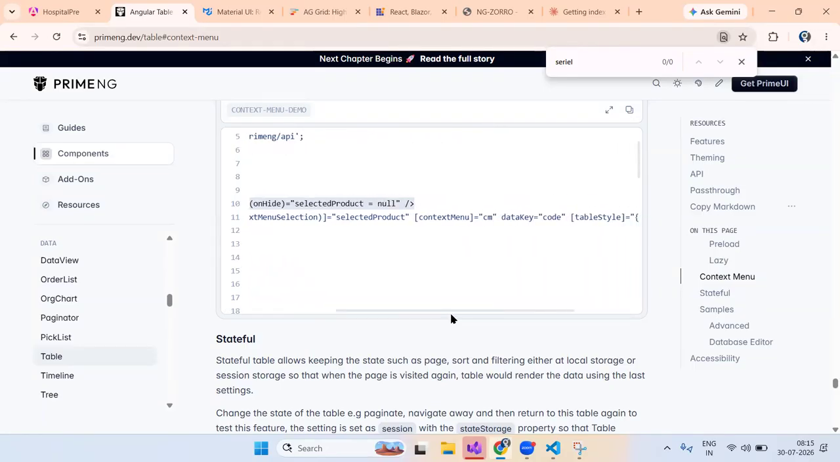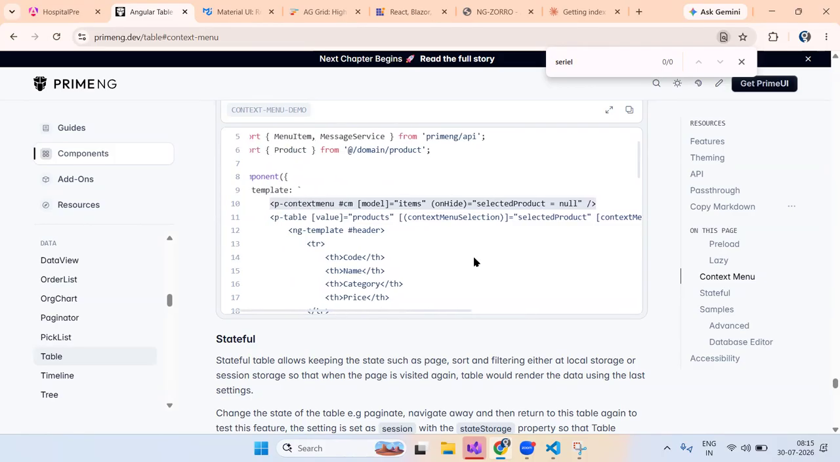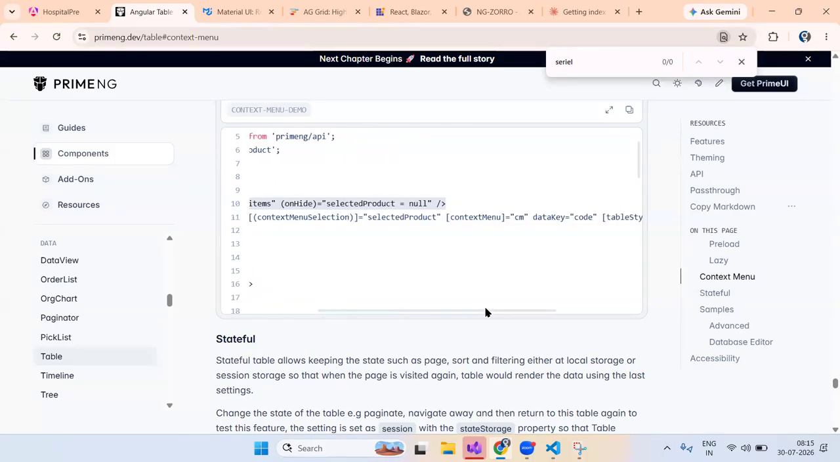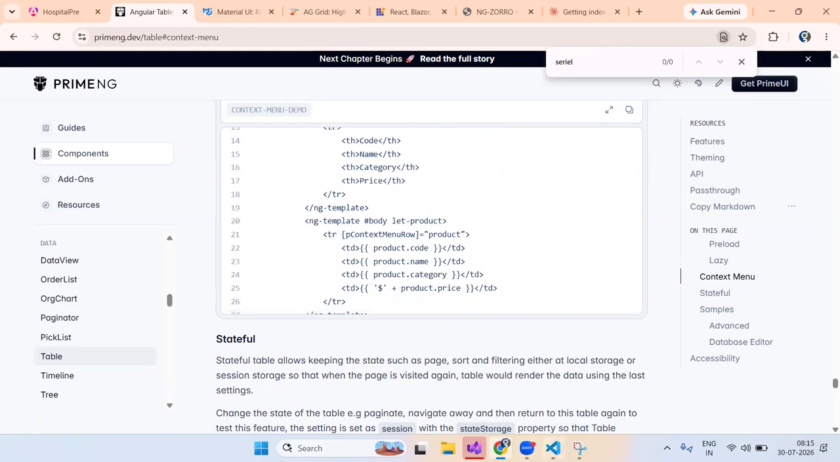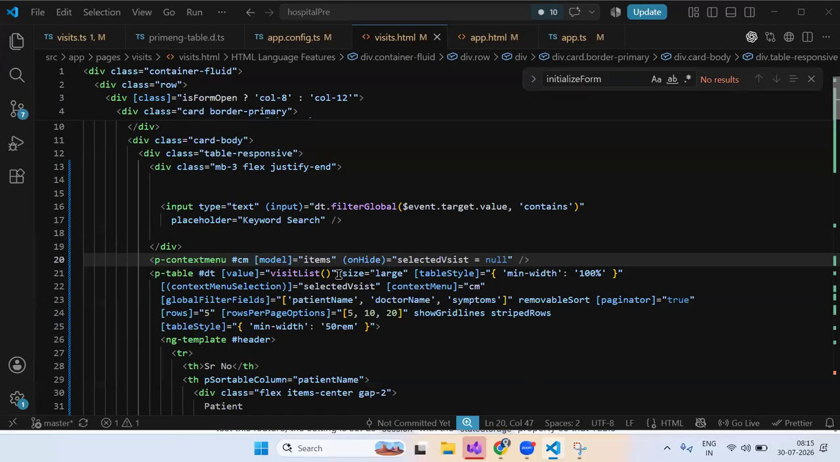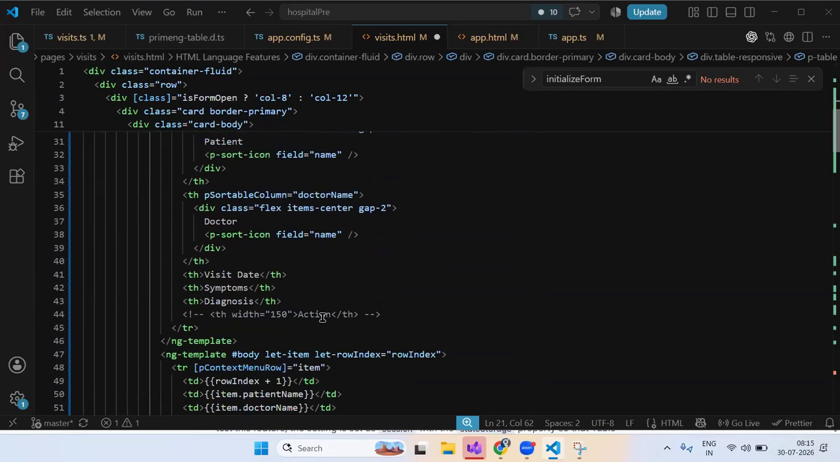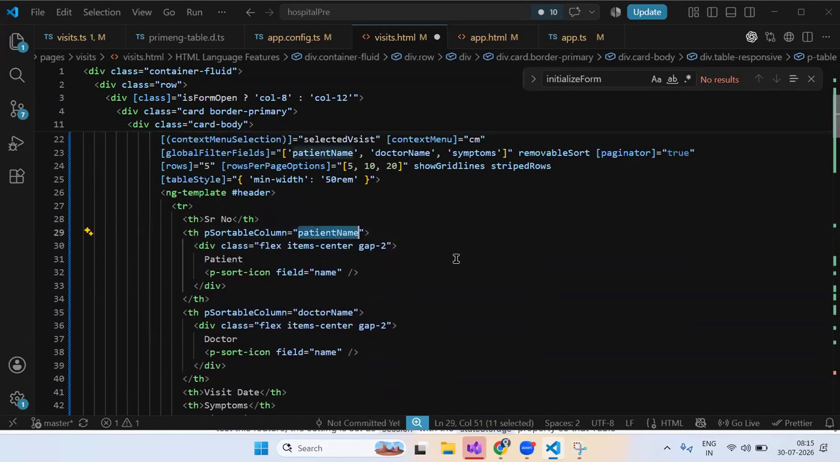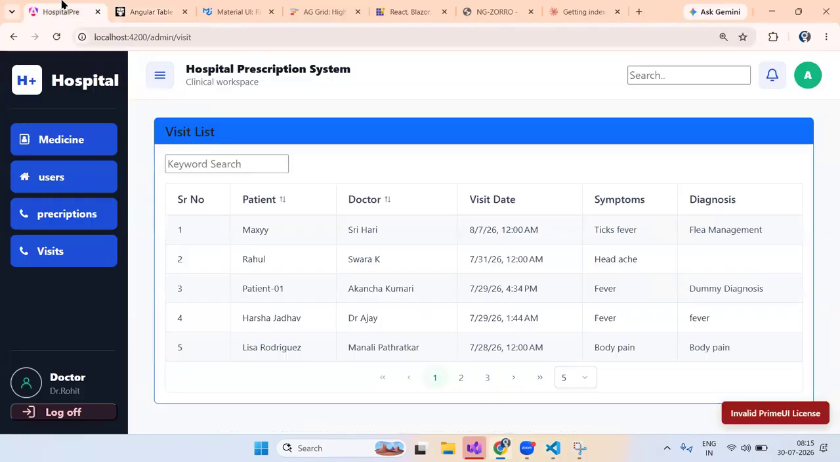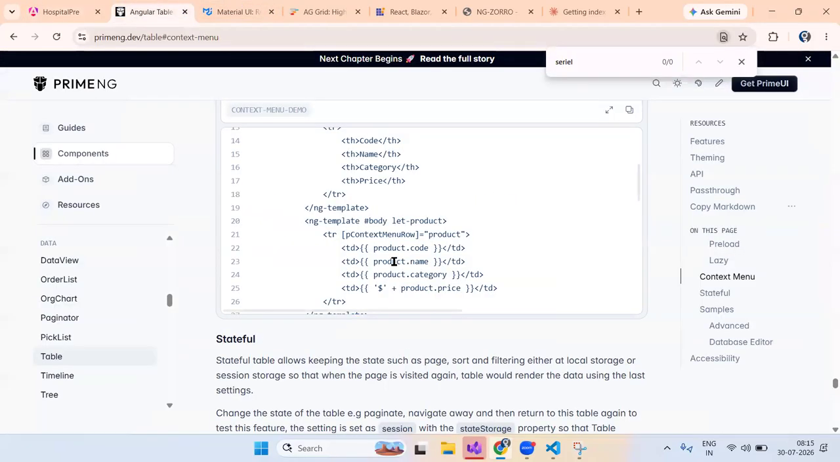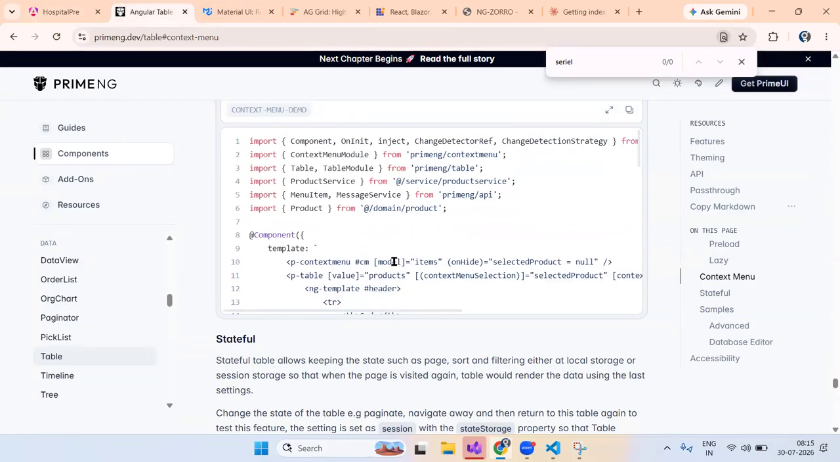Context selection menu, context CM, data key code. I don't know, is data key important or what? Code. Oh, what is code? Okay, let's try to pass some value. Data key, let's say patient name. Something unique it might need. Let's see. That's it. What else is there?